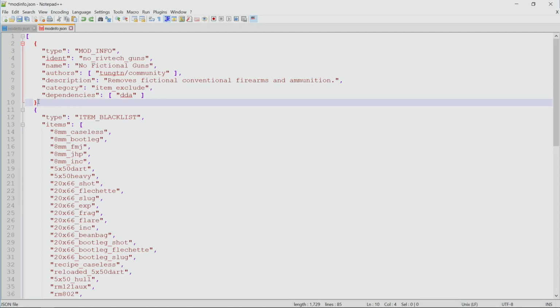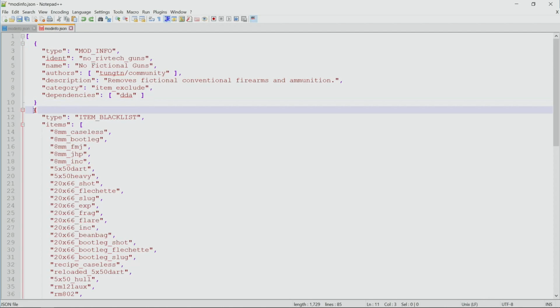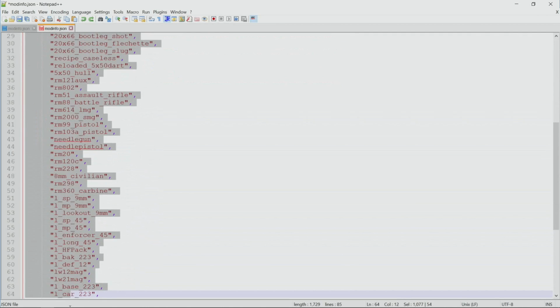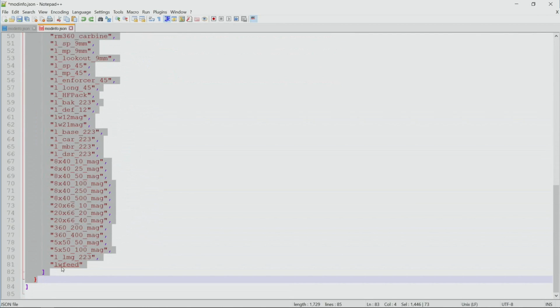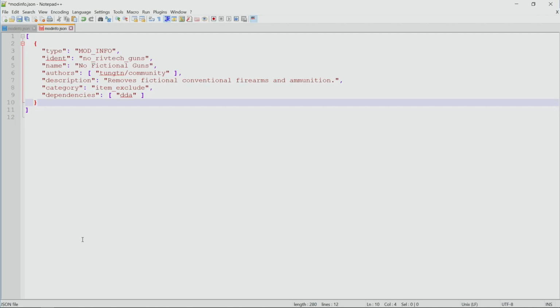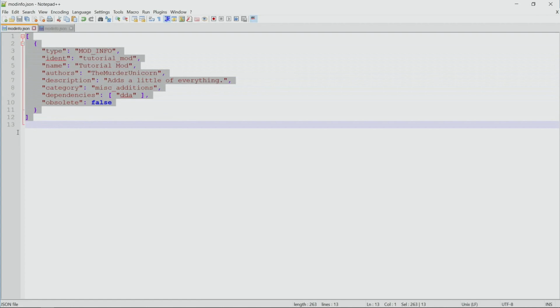It ends at this curly brace, and then we start a new entry with another curly brace, and this is an item blacklist entry. So you can erase everything from that brace to this next brace, because that's one entire entry. That might sound a little confusing. I'm not sure how to word that exactly, but worst case scenario, just look at my screen right now and type all of this in.